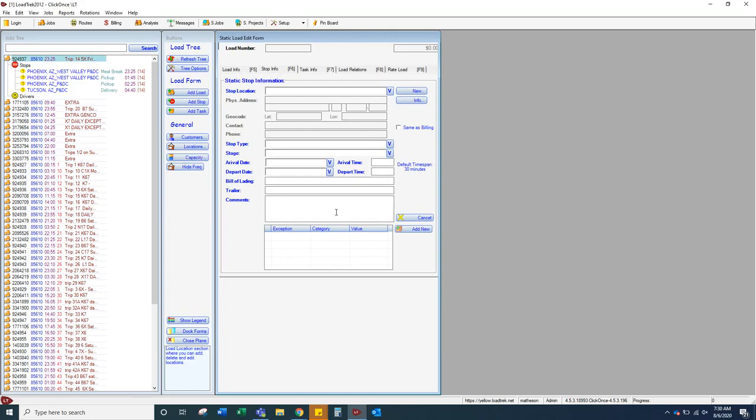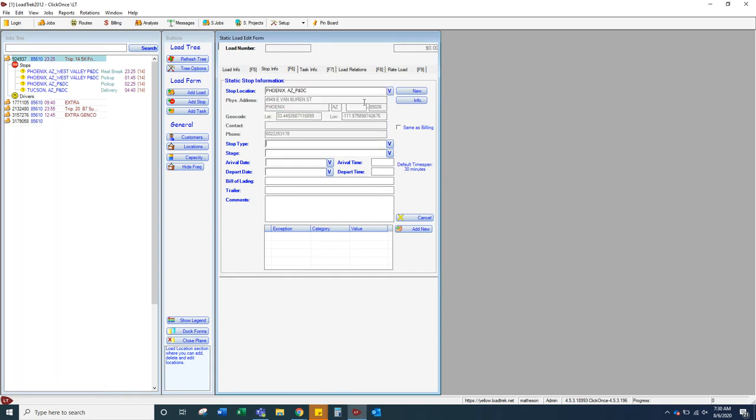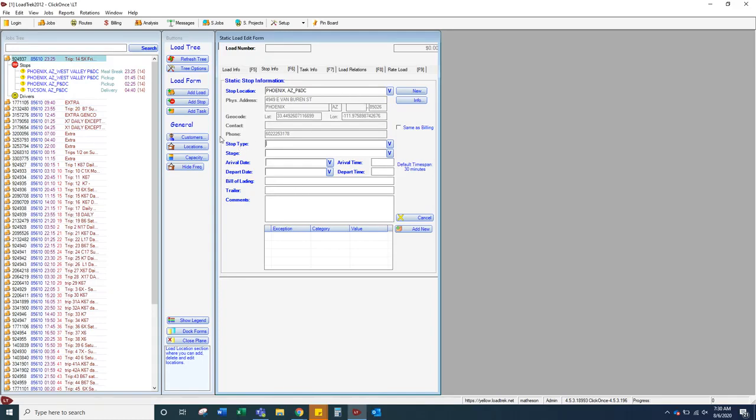Now it's going to have us put in our first stop. So we're going to do the Phoenix PNDC, and then you're going to hit tab. Stop type. What is that driver doing when they get to the PNDC? We're going to have them pick up. If you scroll through this, there's many different options of what that driver could be doing. Stage is the number of people that are doing this route. So you can have multiple legs of it. If one driver is just doing it, you're going to use first stage.